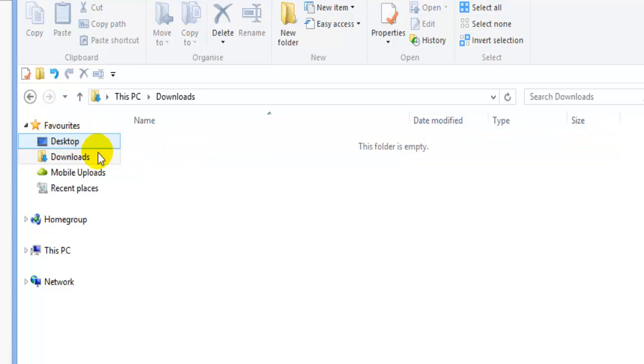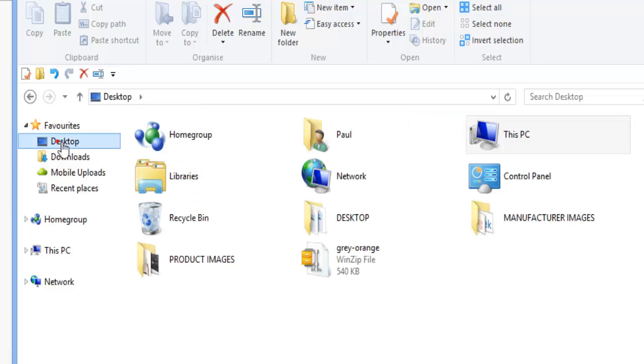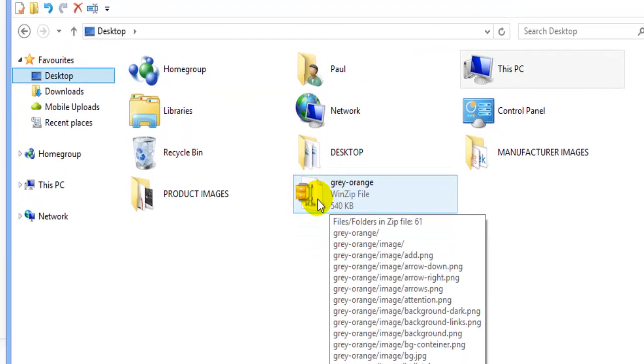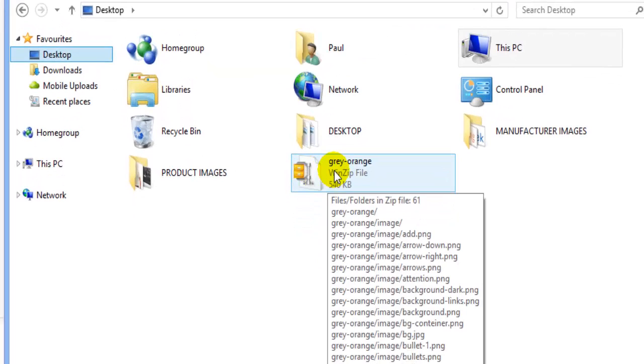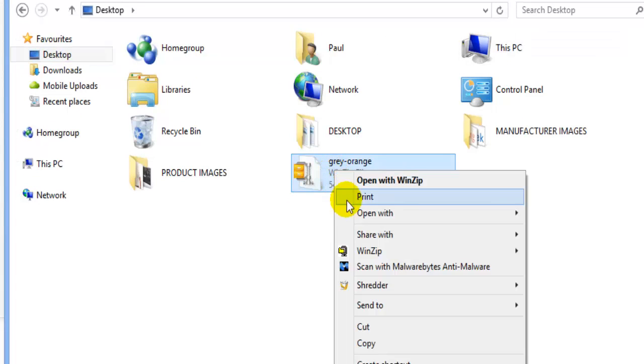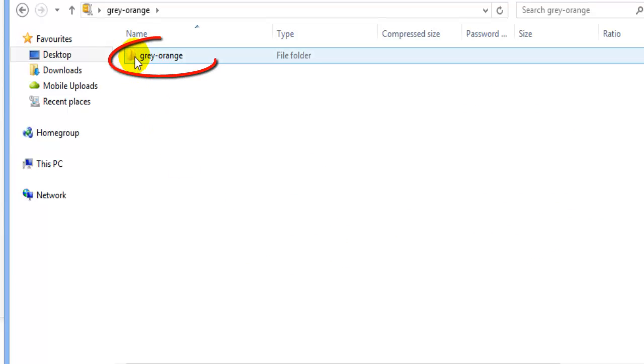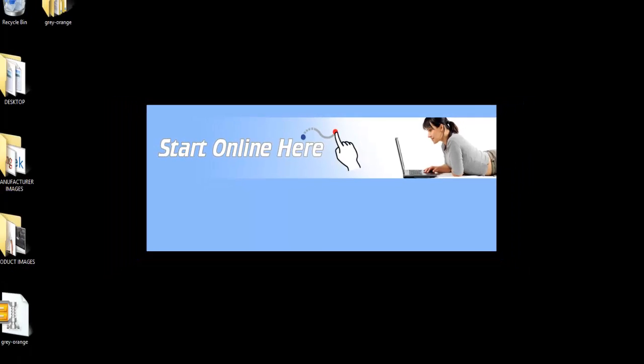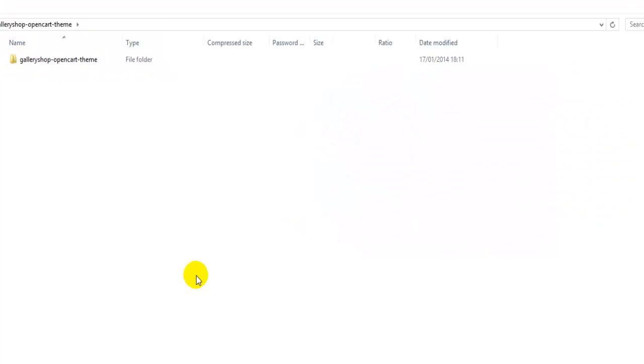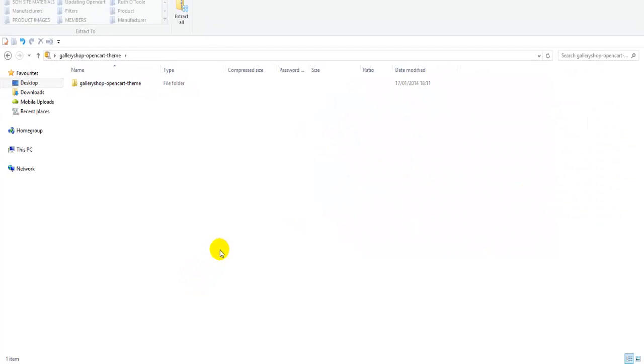Now I'm going to go to my desktop here, and here is my grey and orange zipped file on the desktop. So I'm going to right click that and open it with Windows Explorer. Now here we have the unzipped file, grey and orange, so I just have to drag that back to the desktop again. Just to make sure that's on the desktop, I'm going to go out here and see it. There it is.